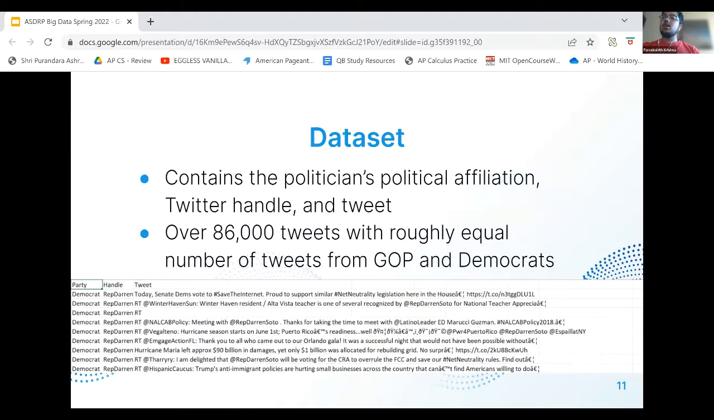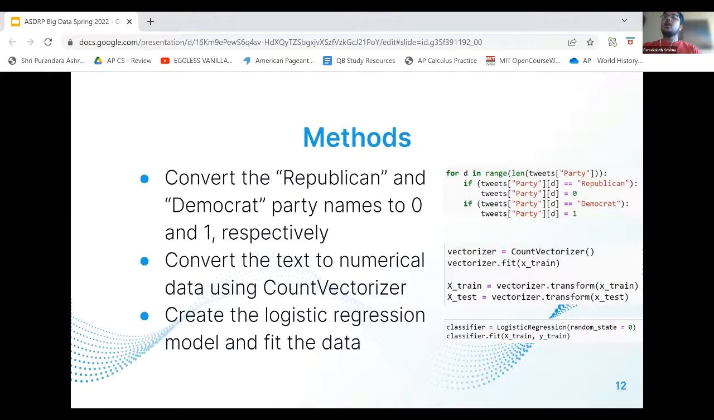To create the model, a Kaggle dataset was used, which contains over 80,000 tweets written by Congress politicians, along with their Twitter handle and their political affiliation. The number of tweets by Republicans and Democrats are roughly the same, which is good news because it means that the data is well enough balanced to use directly. So what we first did was convert the Republican and Democratic names in the political party category to zeros and ones respectively so that we could use it in the logistic regression model.